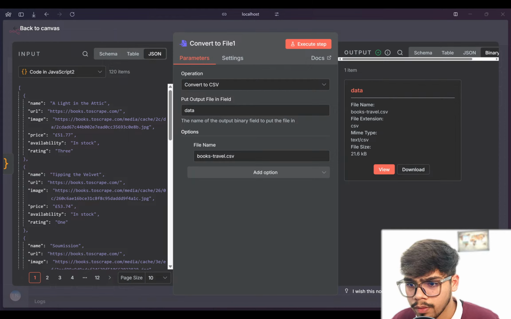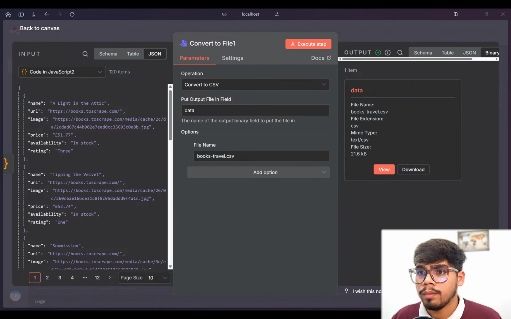Okay, so I don't know if you can see this or not. Docker.